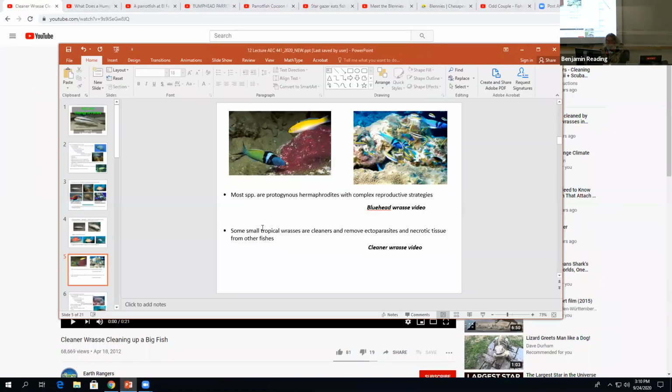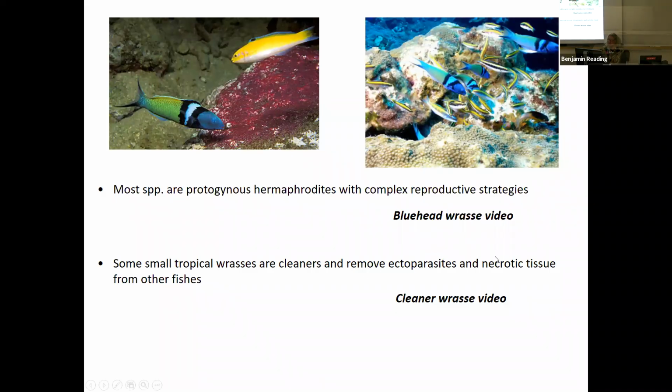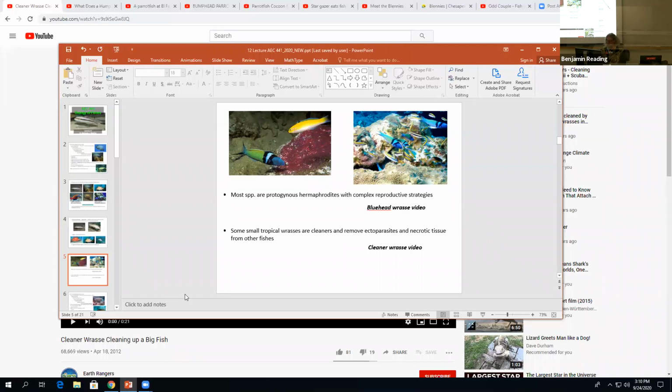Some other tropical wrasses are cleaner fish. They remove ectoparasites and necrotic tissues of other fishes. And so I'll show a video here of cleaner wrasses. It's kind of a unique ecosystem niche that they have. And so here are some cleaner wrasses.